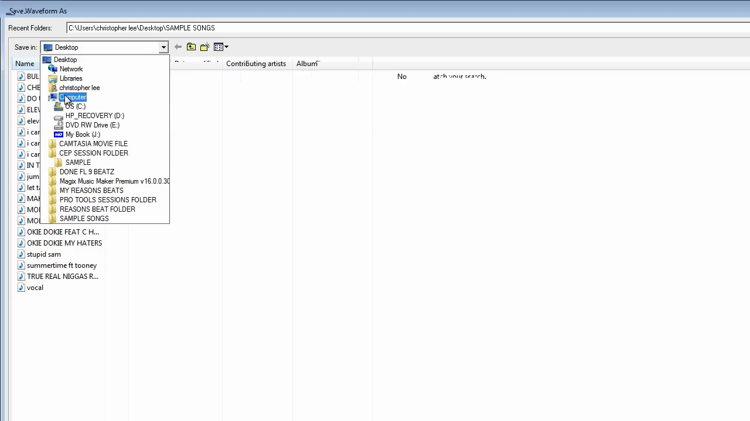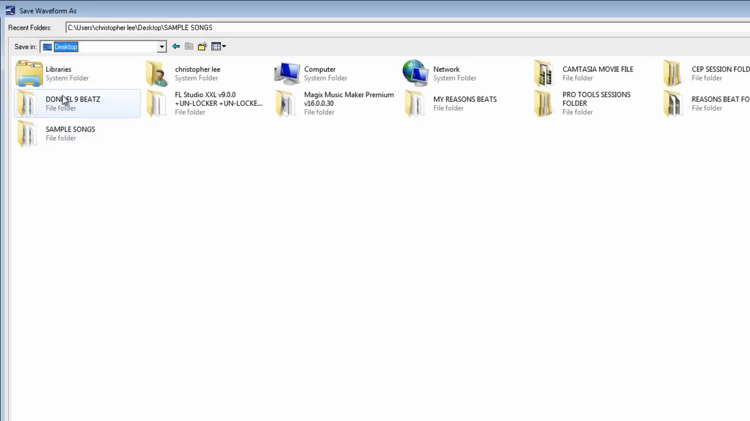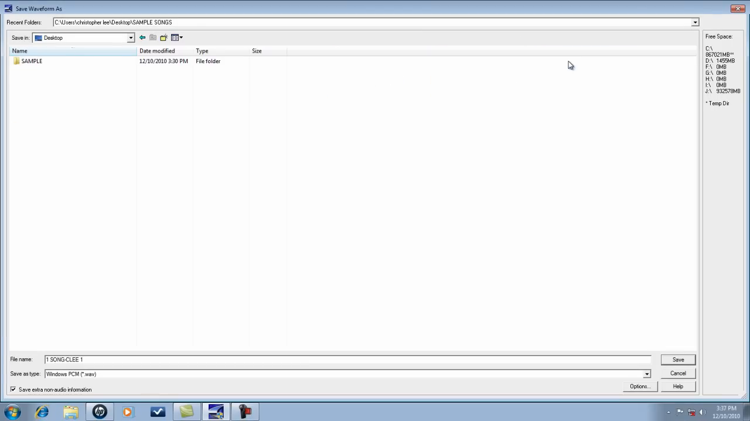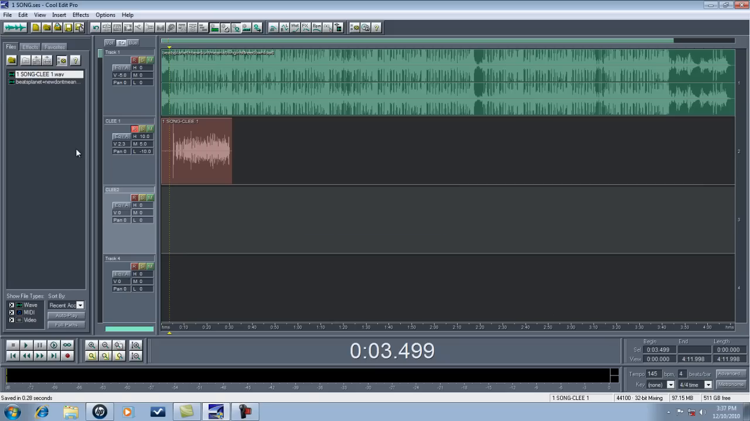Supposed to take it right where exactly you want to save it. So I'm going to just go there just in case. Cool Edit Pro Sessions Folder Sample. And create, save. And do it one more time. Just click save. Okay, that lets you know that it's been saved.